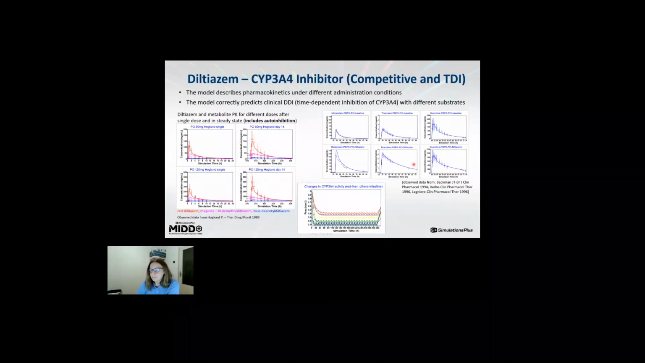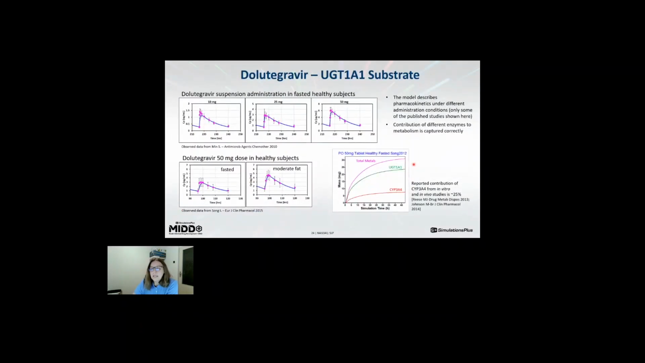It's not all about 3A4, so I'm going to show only a few examples for other types of models that we, of course, have. This one is dolutegravir that was originally built as a substrate for UGT1A1 interactions.